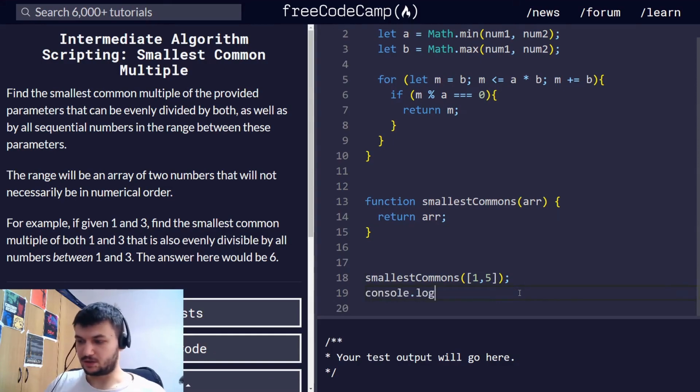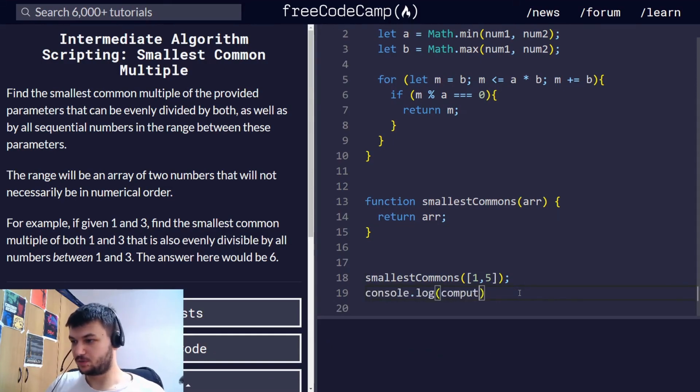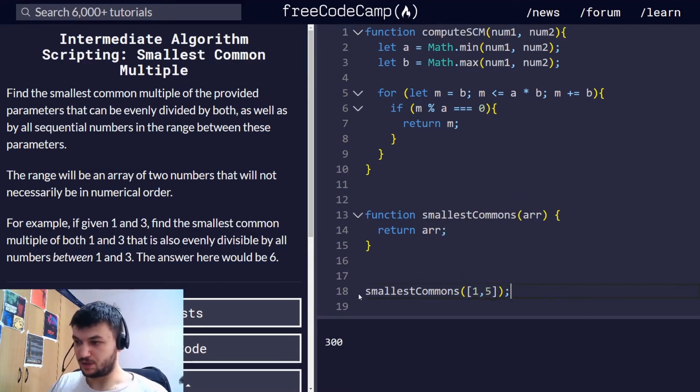Do console.log here, and I'm going to call computeSCM and give, for example, 2 and 5, and it gives 10. Of course, that's correct. 2 and 10 gives 10. 2 and 25 gives 50. 5 and 25 gives 25. 12 and 25 gives 300. This seems to be working fine. So we have a function to compute the multiple of two numbers.